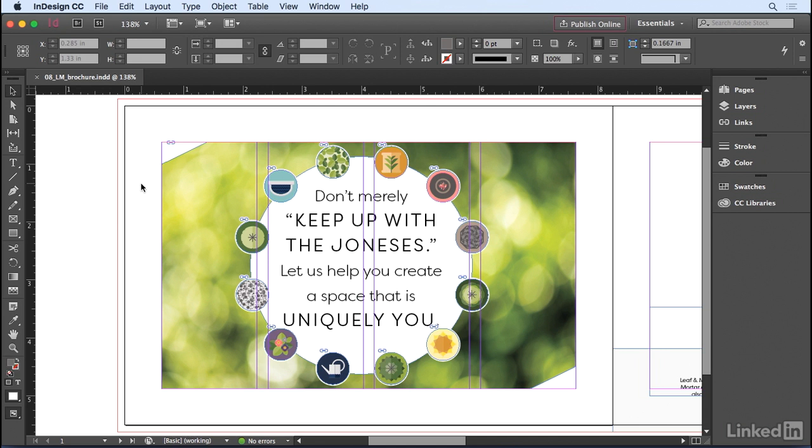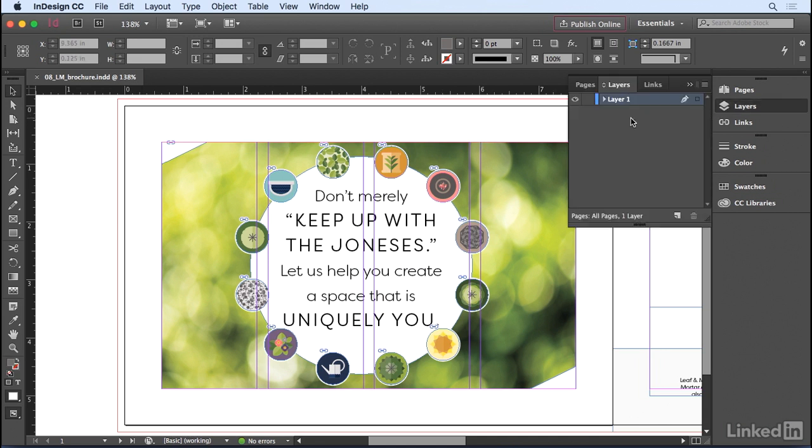to organize your objects. Now, every document starts with one layer called Layer 1, and you can see that by opening up your Layers panel. It's over here in the dock. There's Layer 1, and all my objects are currently on that layer. Let's start organizing this document by creating more layers.